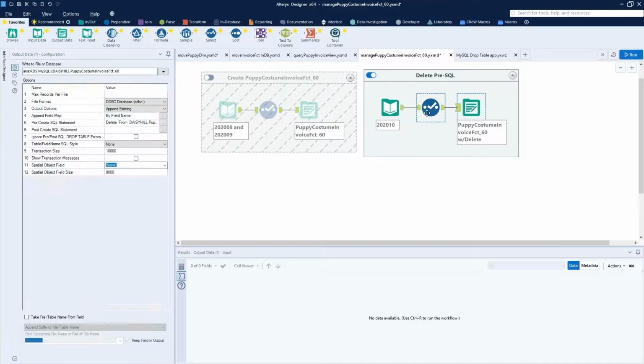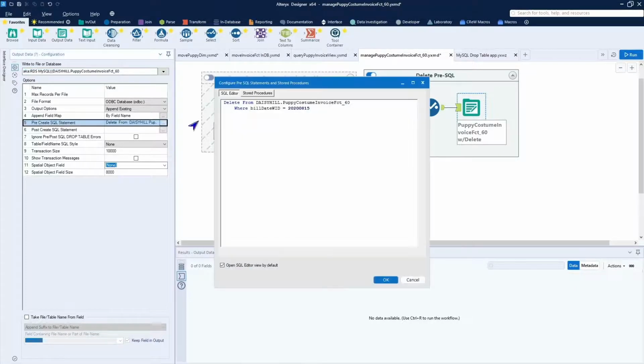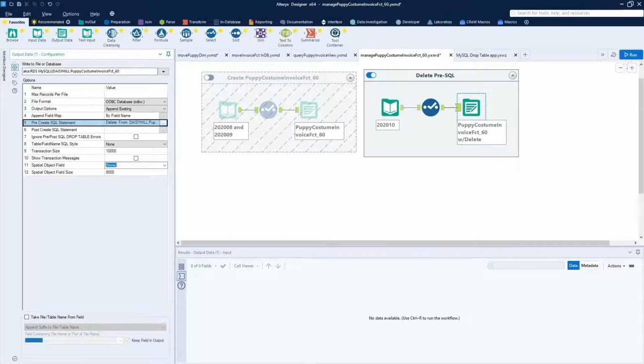What we'll really look at is with our data being inserted into this table, what we want to do is, before the data is inserted, so a pre-create SQL statement, we want to go ahead and delete last month's worth of data. So on the input, we are reading in October's data, and before we insert that data into our table, we will delete August's data. So here is our delete statement as well. So we go ahead and run this very quickly.